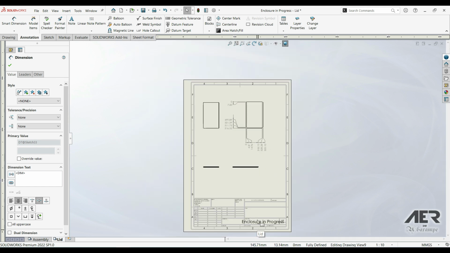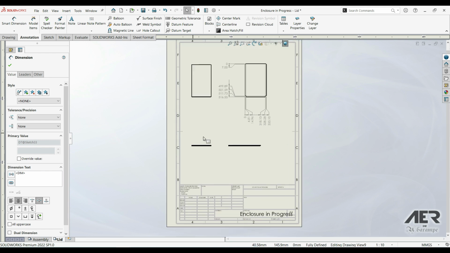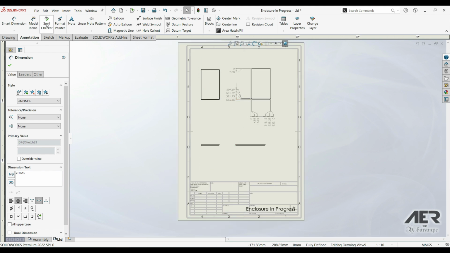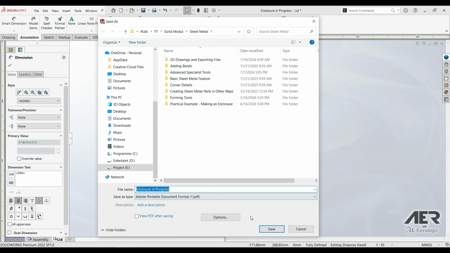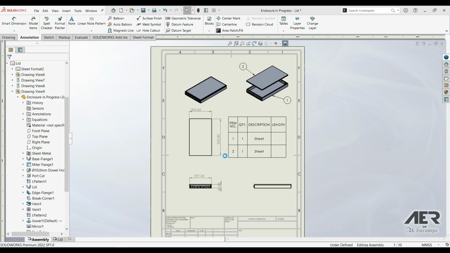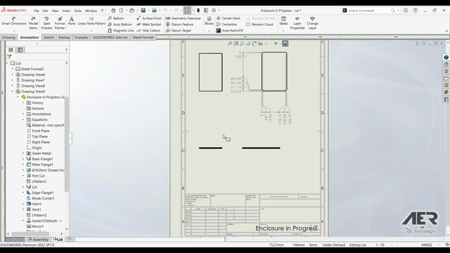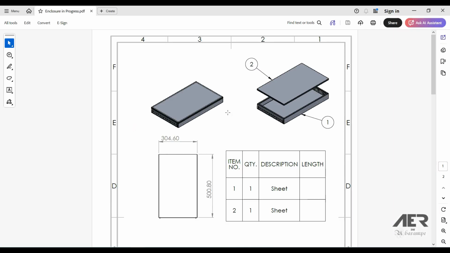Once we've added all of our notes and sorted out our title block and everything, we can then save this drawing as a PDF. We can do this just by going to File, Save As, and then changing the type to PDF. And that could look something like this.